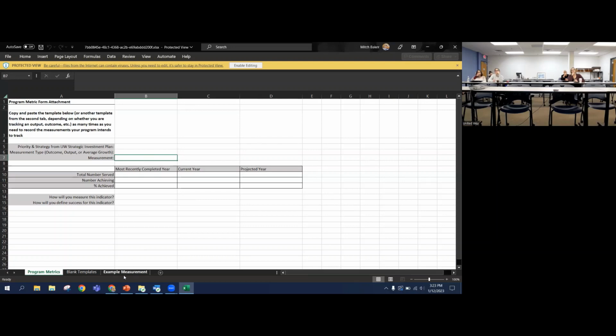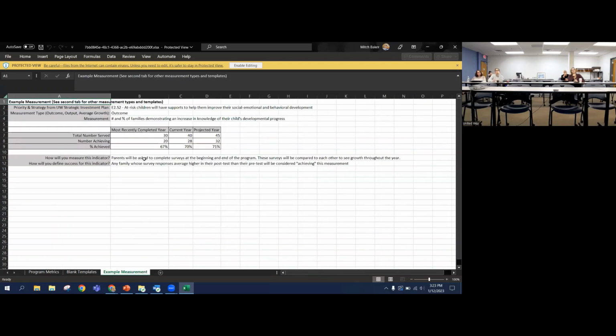So I've got an example over here just so you can see what one that is filled out would look like. And then once you have those, it's just a matter of filling in, hey, what did we do last year? What are we doing this year? And what would we expect in the coming year for these outcomes and outputs? New for this cycle, we've got these two questions. So for every single indicator that you're doing, we're going to ask you how you're measuring it, and then how you're going to define success for that.